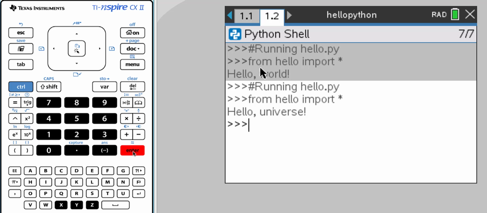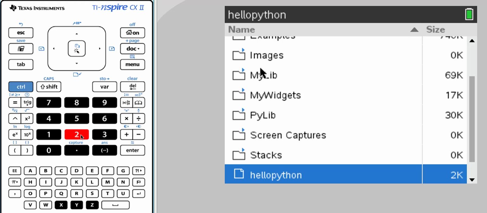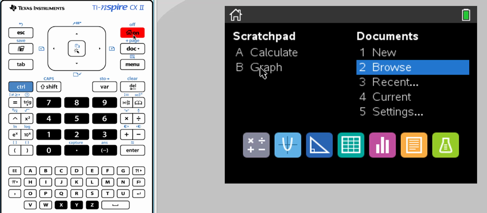As you make changes in your file, it is a good idea to press Ctrl S every once in a while and at the end of your class to save your changes. You can find the files and folders on your calculator by pressing the Home key, then 2 to browse. Use your arrows and Enter key to select the file or folder. Press Home to return to the home screen. Press Home or 4 Current to return to the document that you have open.